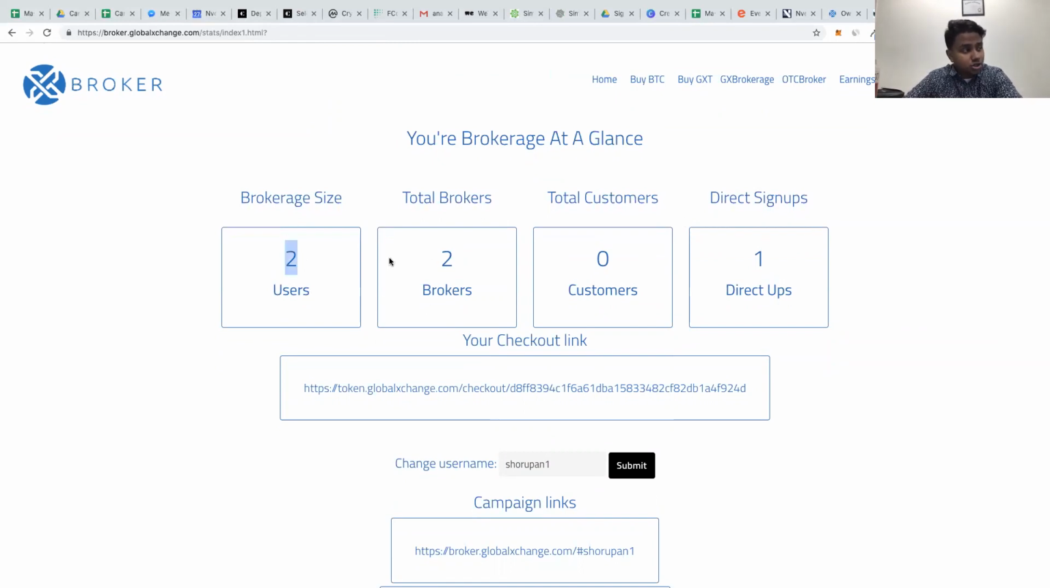You get to see your users. Users are brokers and customers combined. Everyone's a user. You get to see how many of those users are brokers, and how many of those users are just customers. And then you'll be able to see how many people are directs to you, because your users are comprised of both your directs and indirects. And here you'll see how many of them are your actual directs.